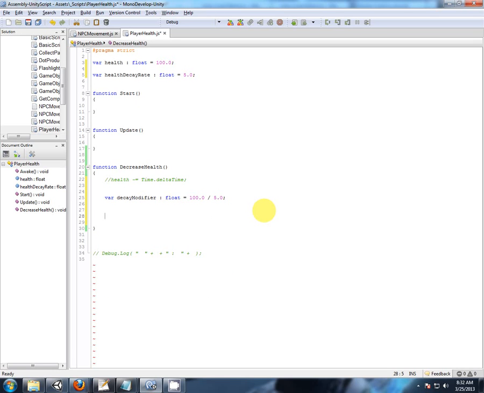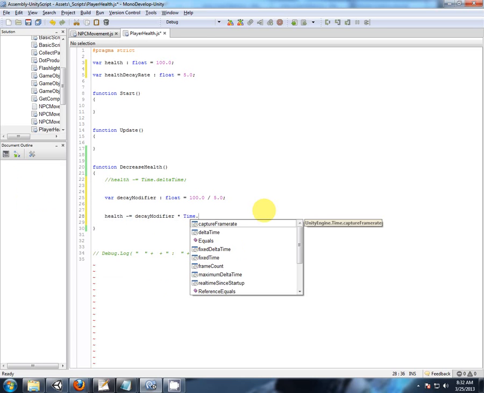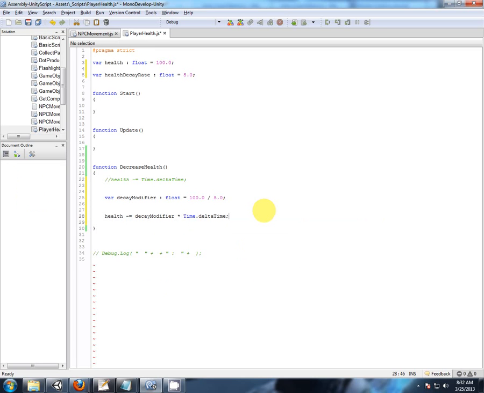Okay, so now we can say health minus equals our decay modifier times Time.deltaTime. Okay, so all that calculation is doing is trying to work out, okay, what do I need to decrease health by so that 100 goes to 0 in 5 seconds? Let's see if that works.